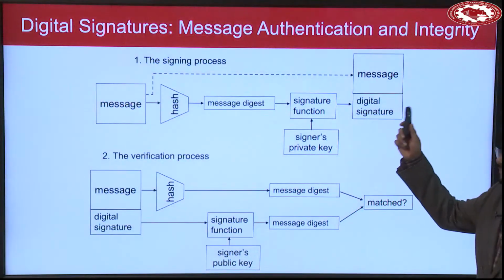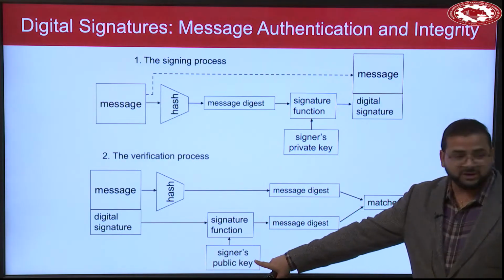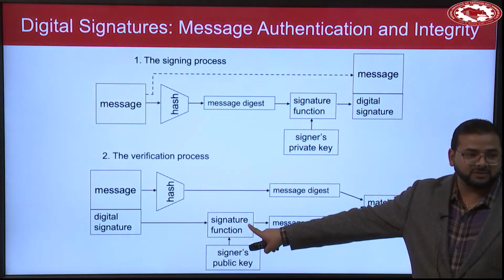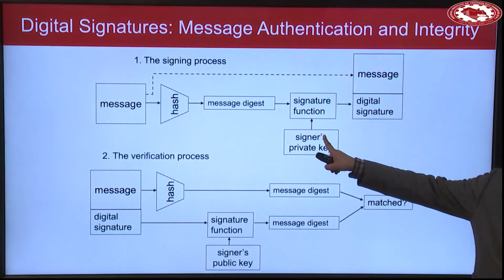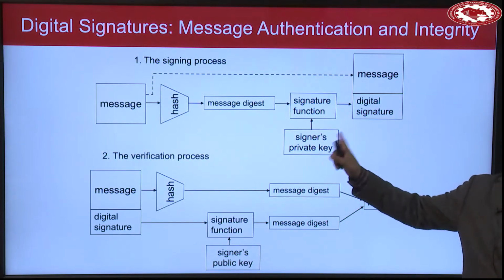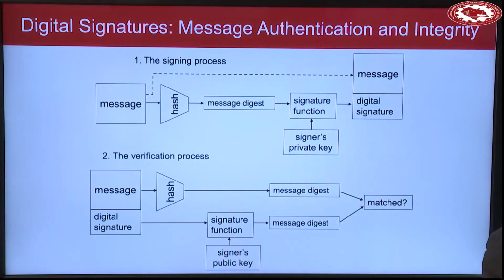If this message was created by you, and I'm able to decrypt it with your public key, that signifies this message was created with your private key, which is known to you only. So you are the person who has created this. So it verifies the source of this message.